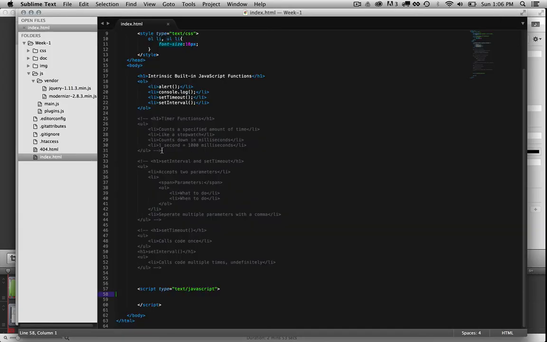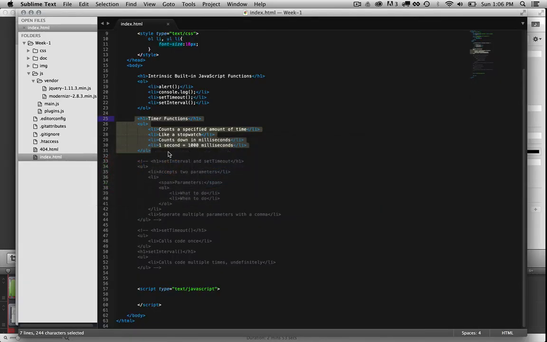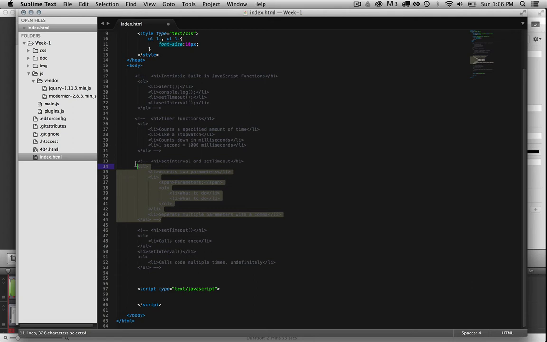So let's talk about timer functions in general. setInterval and setTimeout are both timer functions. So timer functions count a specified amount of time, like a stopwatch, and the unit of measurement we use in timer functions is milliseconds. So 1 second equals 1,000 milliseconds. You'll see how that math is directly applied to our timer functions in a bit. So let's comment out these notes. They'll be provided for you in the link to the GitHub branch for 1.2 right underneath this video. Let's look at setInterval and setTimeout.